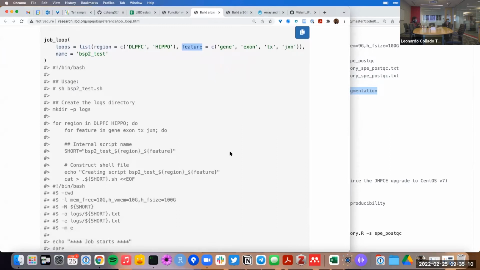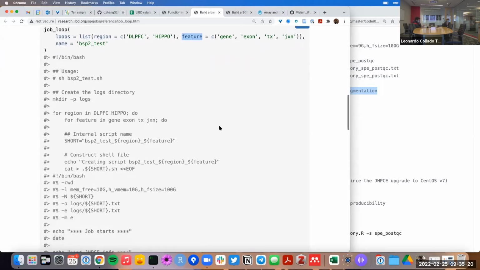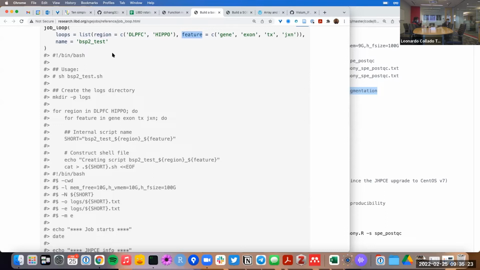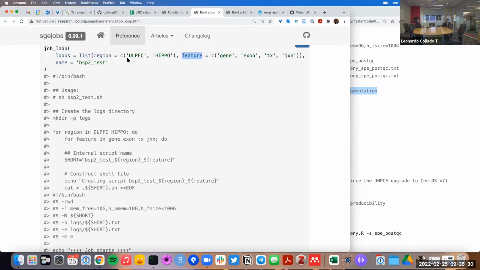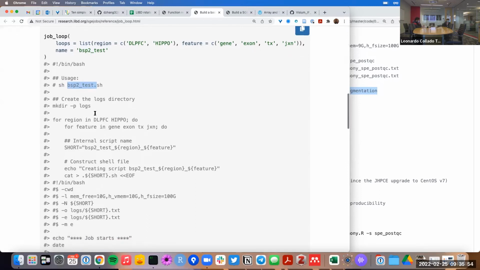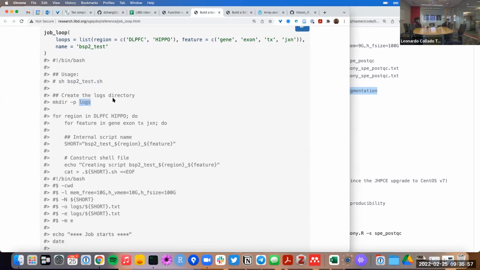This is a wrapper for creating a shell script that then creates more shell scripts. It's a bit of an inception type of thing, because we use an R script to create a bash script. That bash script is going to create, in this case, 8 more bash scripts later on. When we specify our name, in this case brainseq_phase2_test, that will create this shell script. At the beginning of it, I put a little helper on how you can run it with sh and the name of it .sh, right? It will automatically create the log directory for you.